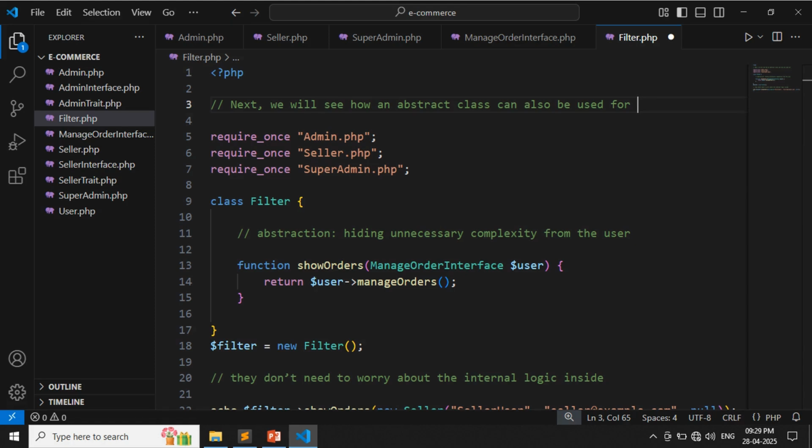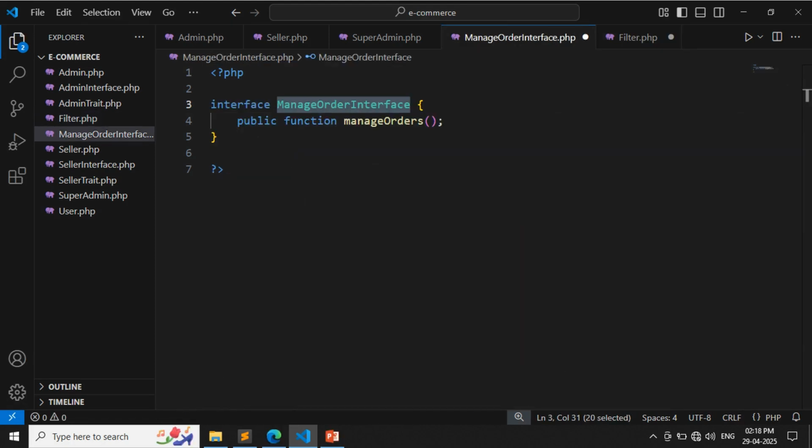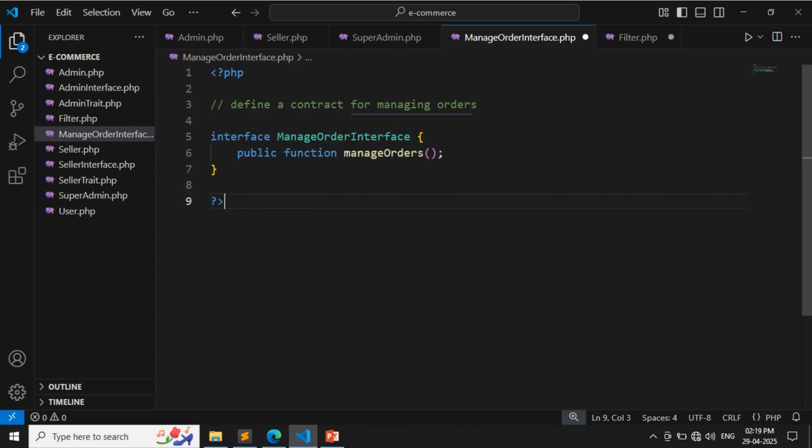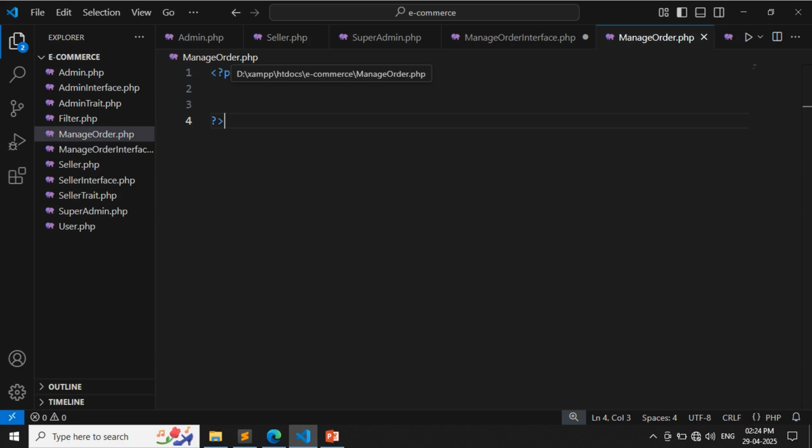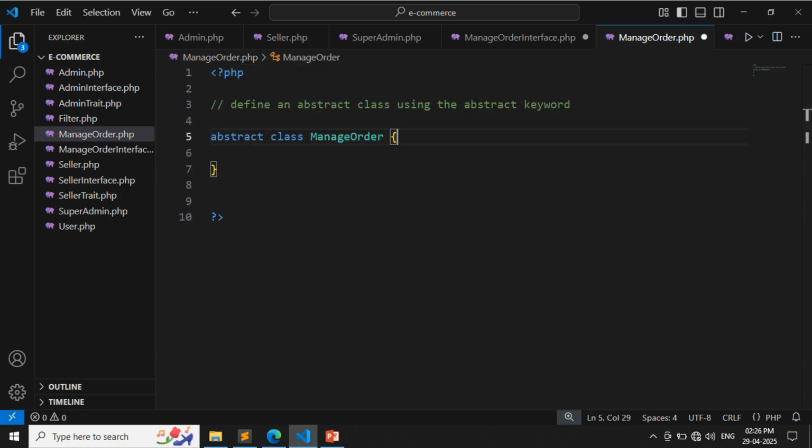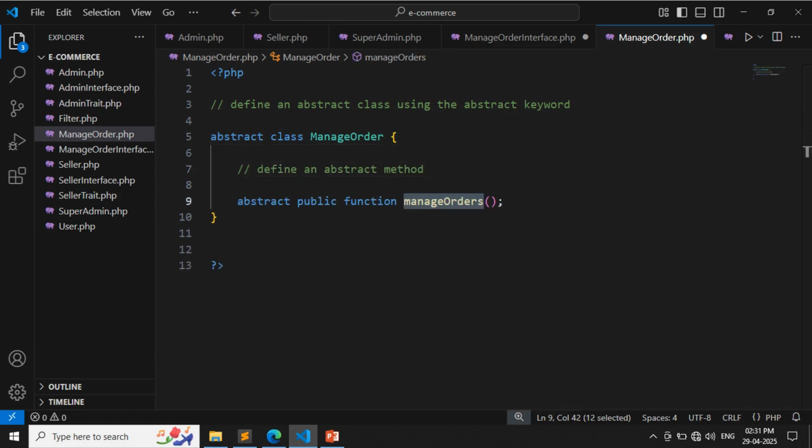In the same example, we previously used a manage order interface to define a contract for managing orders. Now, let's try to achieve the same functionality using an abstract class. To do this, we create an abstract class file named manageorder.php and define an abstract class using the abstract keyword, like this, abstract class manageorder. Inside this abstract class, we define an abstract method manage orders using the abstract keyword.